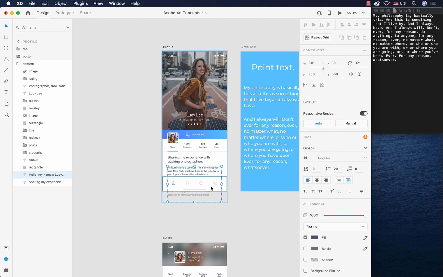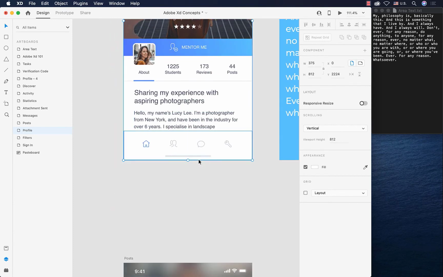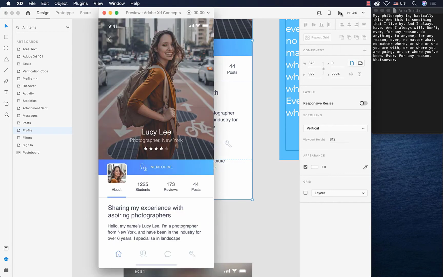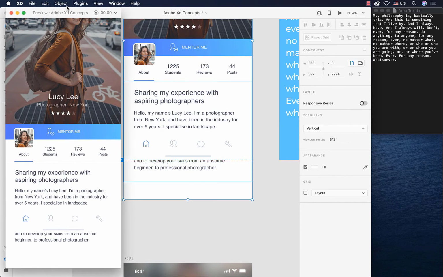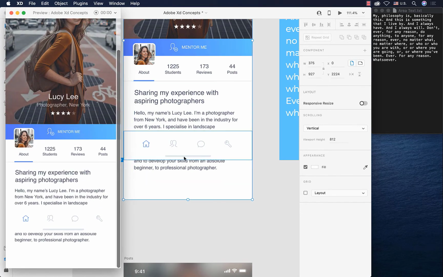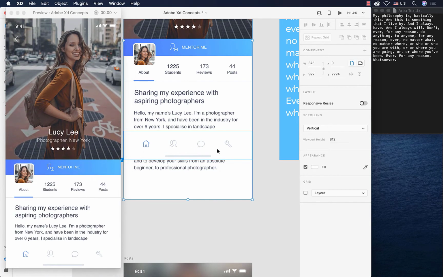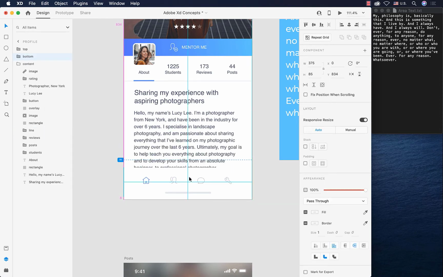So let's fix this artboard. I'm going to select the artboard. Scrolling is set to vertical. That's perfect. I'm going to expand it from here. Let's get a preview out of it. Alright, so we have a problem here. I can scroll down, but that navigation bar is just kind of messed up. So the first thing that comes to mind here is that, let me close it, we're going to put this down here.